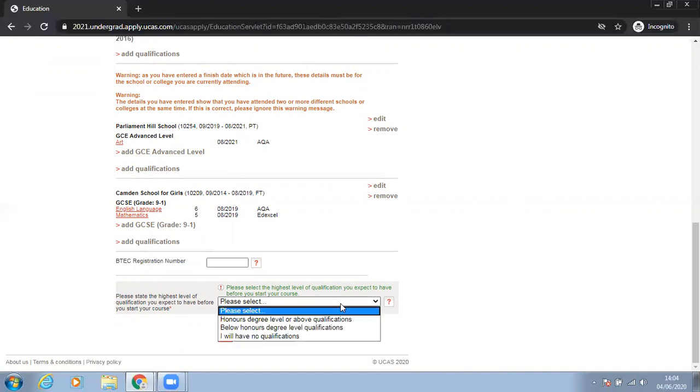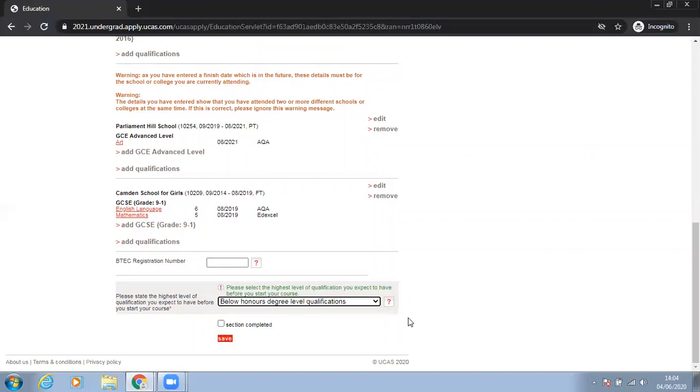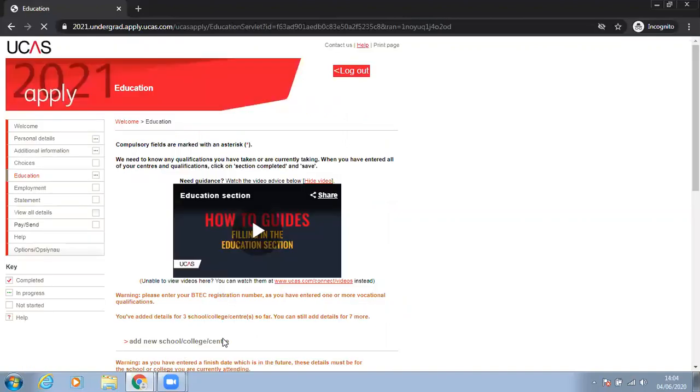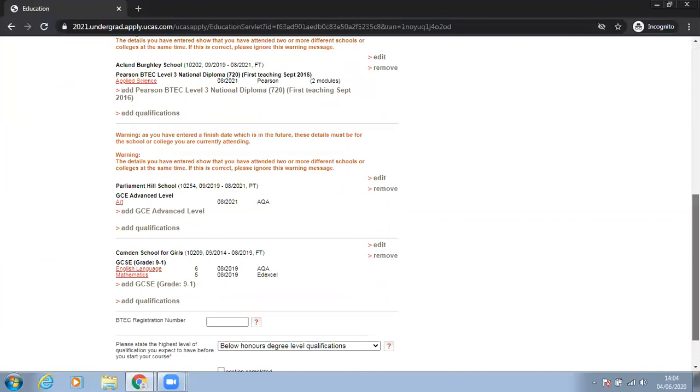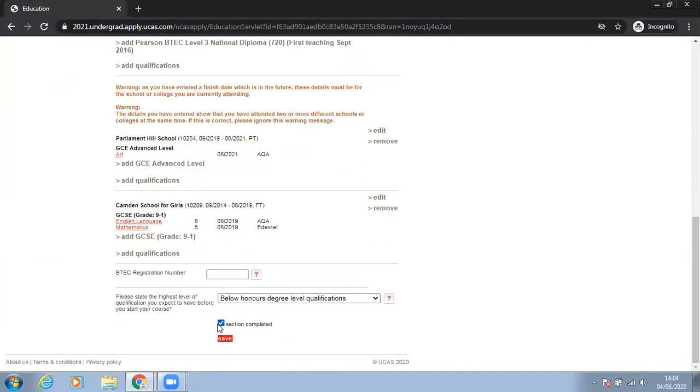The last thing you need to do is please state the highest level of qualification you expect to have before you start your course. By course, they mean your course at university. So you will have below honours degree qualifications. You've got some qualifications, but they're not at degree level. And then you can click Save. And there we go. The little green dots will come up to show that we've started this section, but we haven't finished it. And when you have added everything in, you can click on Section Completed and Save, and that will then give us a little red tick.